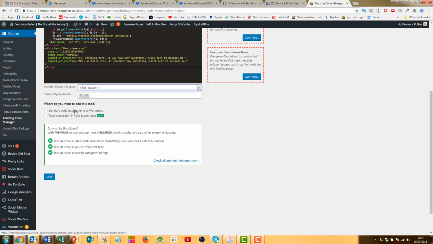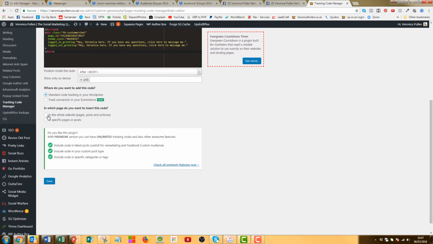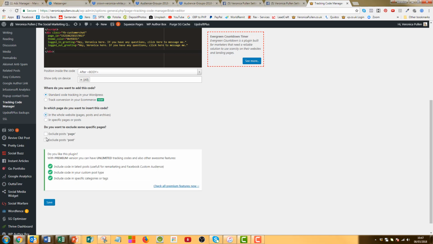Show only on device, leave that. Standard code tracking, tick that, and here you choose the option that you want to select. Is it on the whole website, or is it on specific pages or posts? I've done it on the whole website. You can exclude posts or pages if you want. When you're done, click save, and then go back to your website.